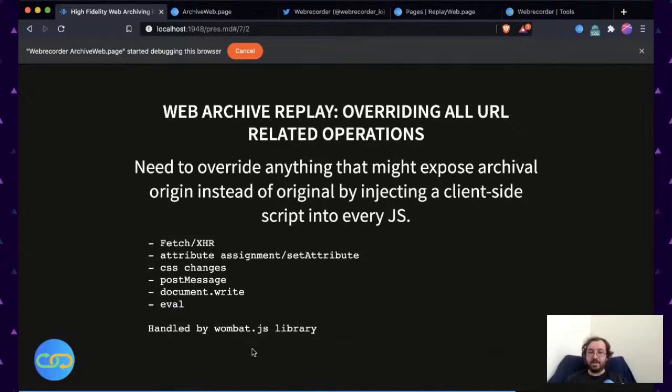Essentially the idea is that anything that deals with a URL needs to be intercepted, rather anything that will make the JavaScript think that it's running on a domain other than the one it's supposed to be running on is intercepted and rewritten so that it's serving the original URL. So it's rewriting URLs both ways, from the archived URL to the original one, and from the original to the archived one.